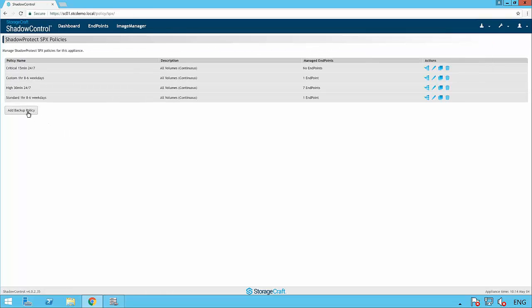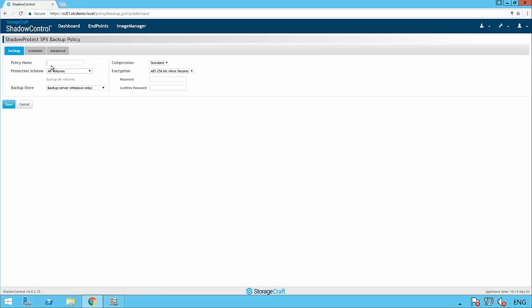Once you've configured the backup store, we can then go back in and configure an SPX policy. So we're going to go here and add a backup policy. I'm going to call this one critical servers. I'm then going to ask it to back up all volumes. I'm then going to select the backup store we just created, which I called backup store. Then compression, I've got standard, encryption AES 256-bit, so I'll give it a password.